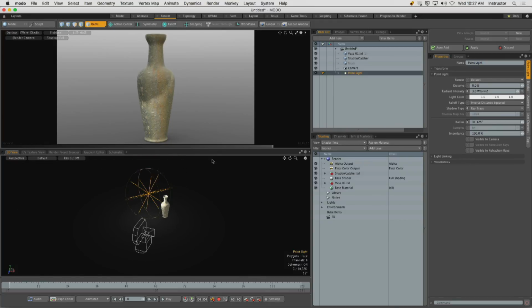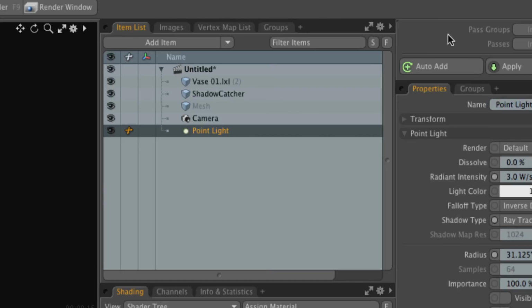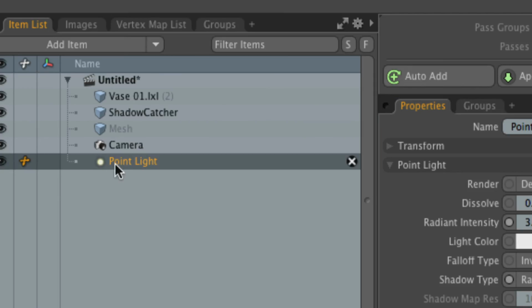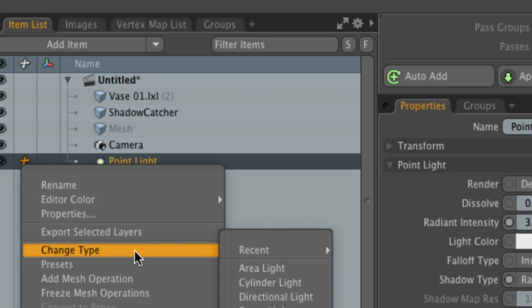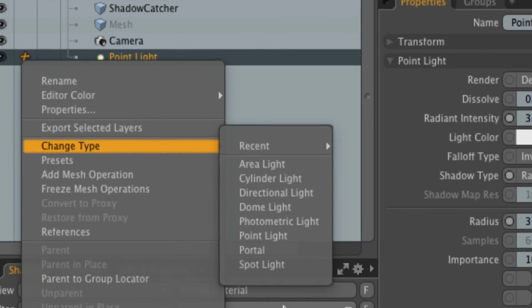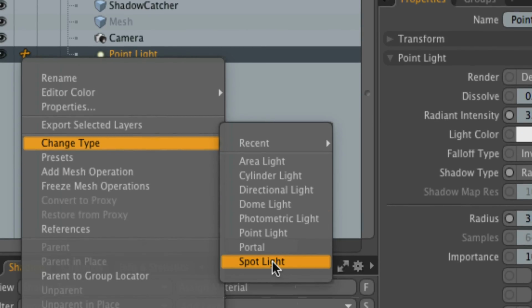Let's look at one more called the spotlight. Once again, I'm going to return to my item list and right-click on my light source and choose Change Type from the contextual menu, and spotlight is going to be way down here at the bottom. So if the directional light is like the sun, and if the point light is like a light bulb, the spotlight, and let's just turn it on so we can look at it.